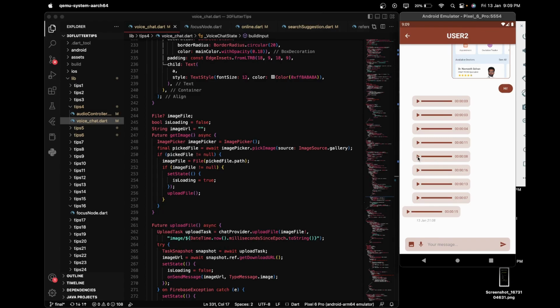Let me show one live demo, right? I'm recording that voice again from my mobile, and you will get it here. Yeah, I have opened user 2's chat, and user 2 will send a voice message to user 1. So let me show.